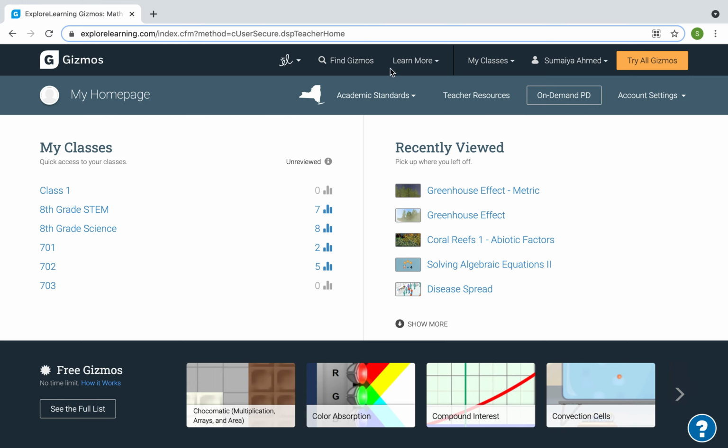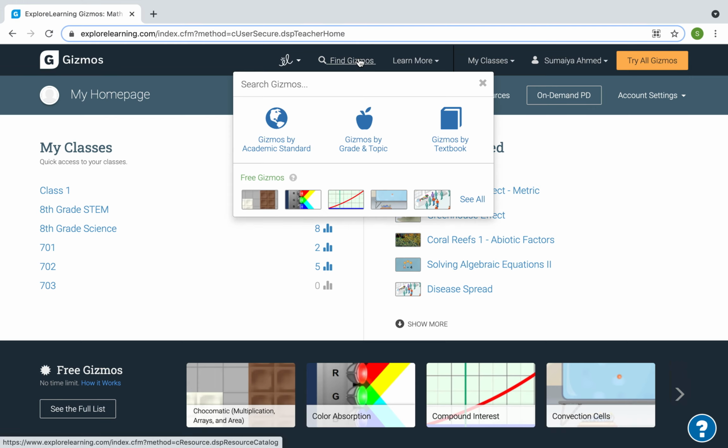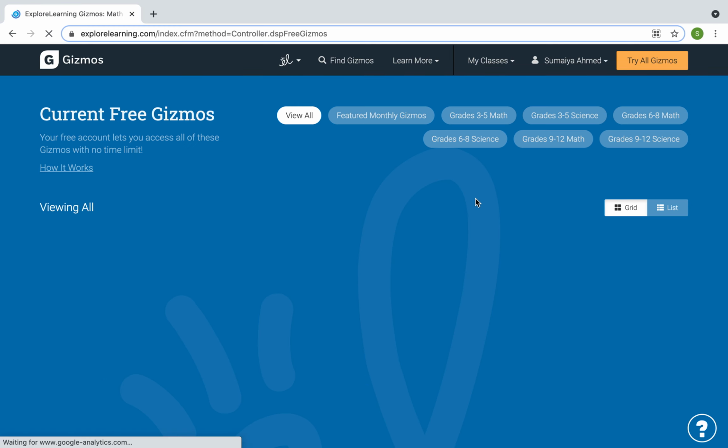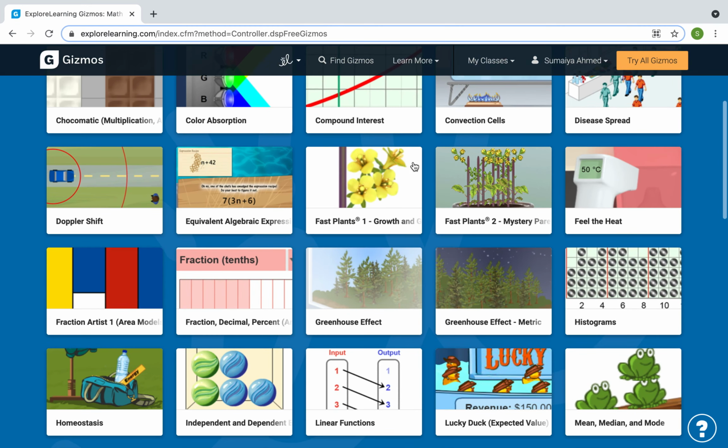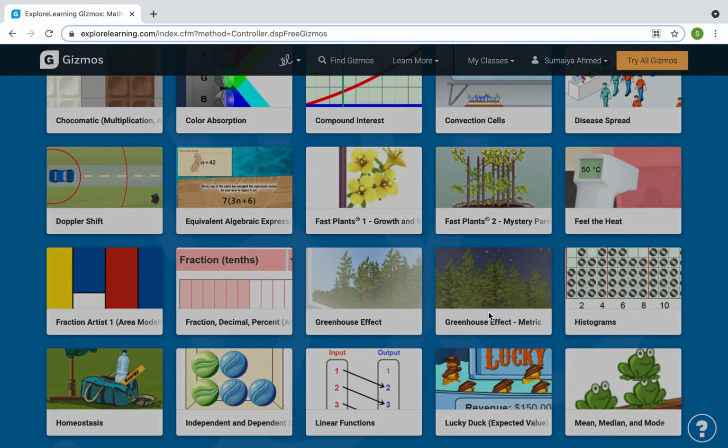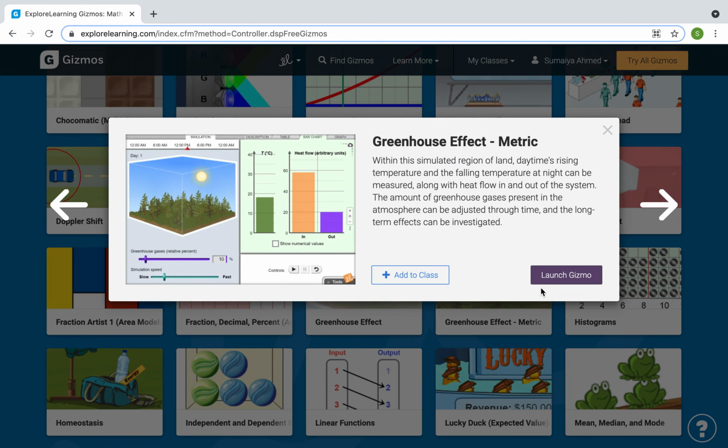When you first get in, you can click on Find Gizmos, and you can find them by academic standard, by grade topic, or by textbook. But I will just go to Free Gizmos, and you can narrow down your options from the tabs here, and I will go to the greenhouse effect gizmo and click Launch Gizmo.